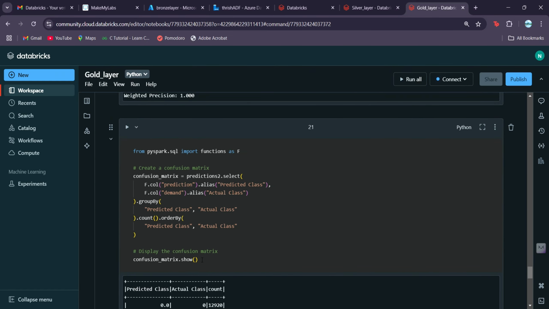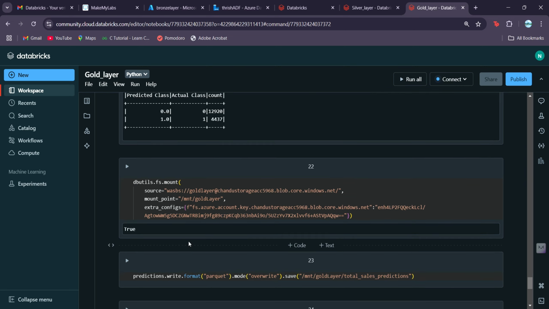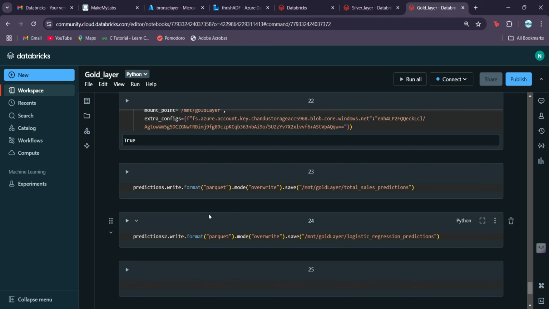So here's the confusion matrix of the prediction, and after doing all the things, we're gonna mount the gold layer and write these files in Parquet mode into the gold layer, so it automatically will be written in the Parquet file.